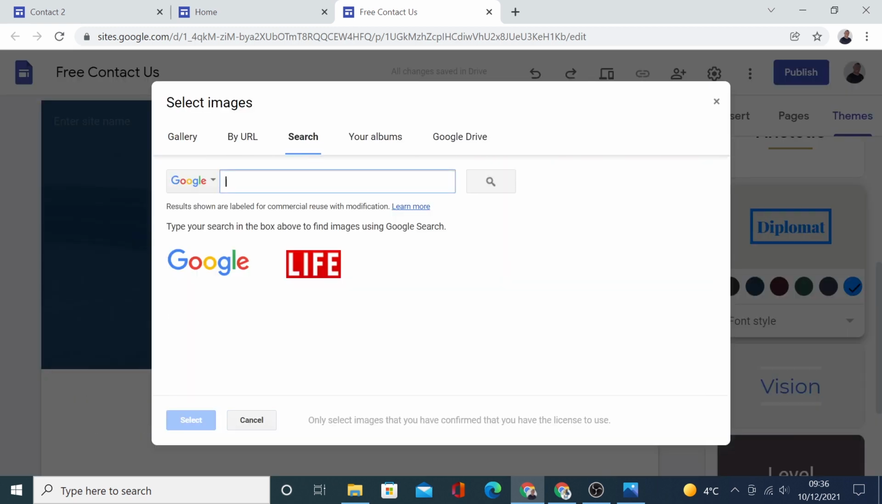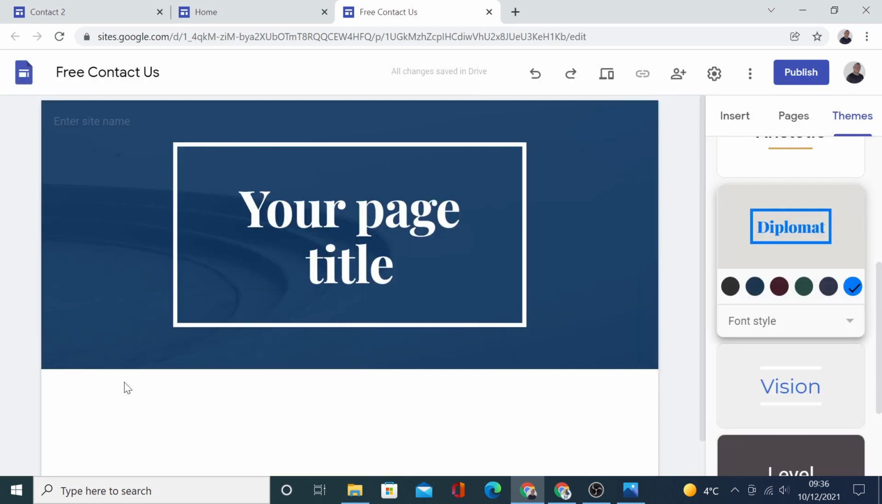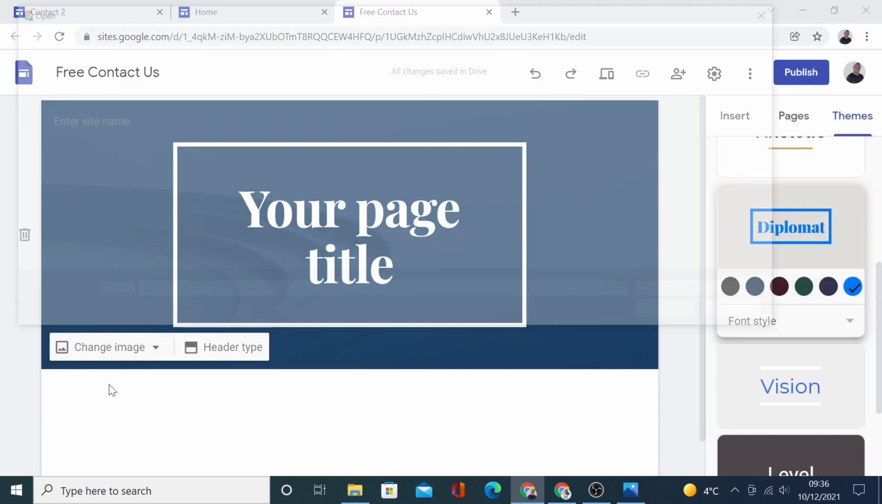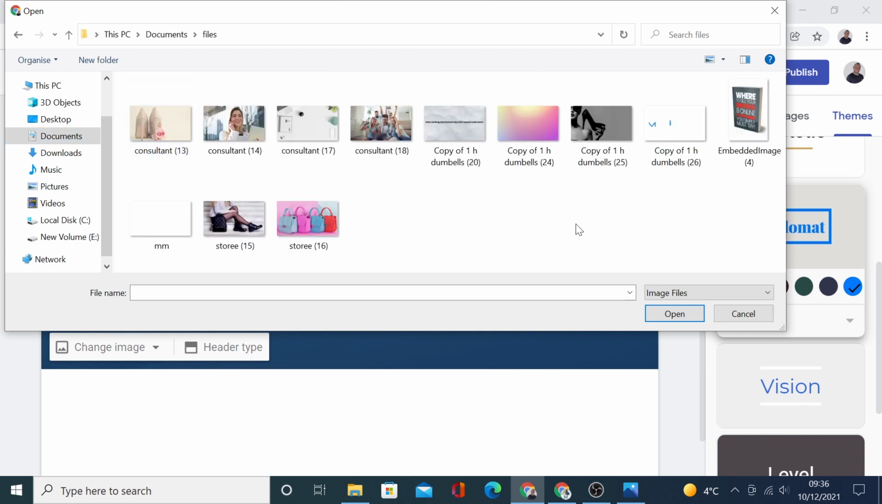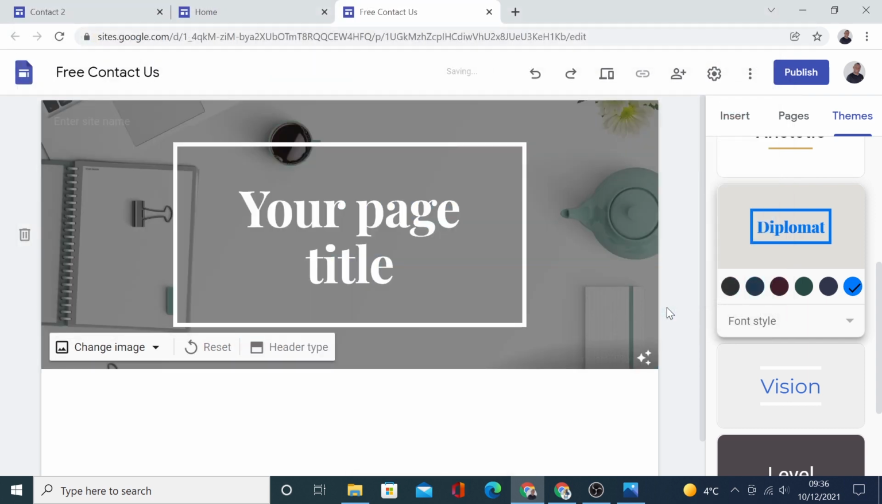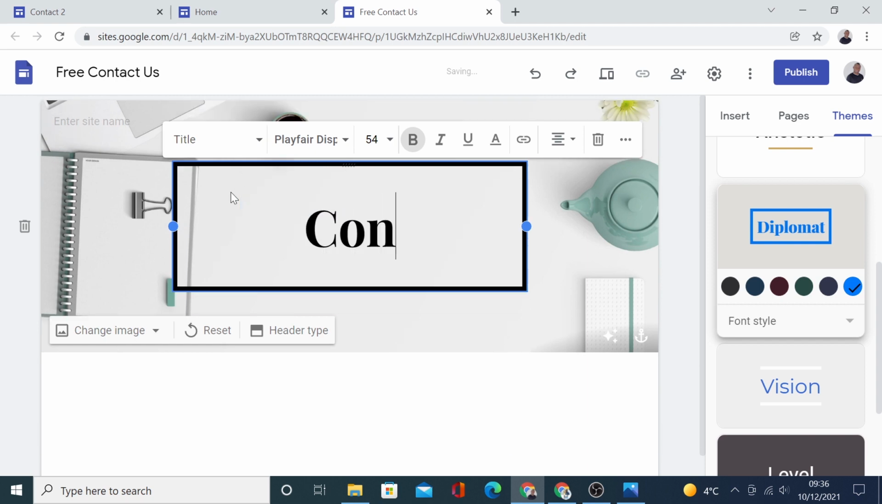You can even search, for example, if you want only plain gray background, you can search and choose any of these. Or you can come and upload a file from your computer, your custom background. I will show you in a minute where I have got these stock images from. And then we're gonna name this page Contact Us.